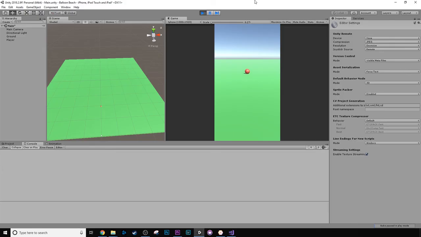Okay, and the last little thing we need to do to get our basic movement working correctly is to make the camera follow the player, and we'll do that in the next episode.